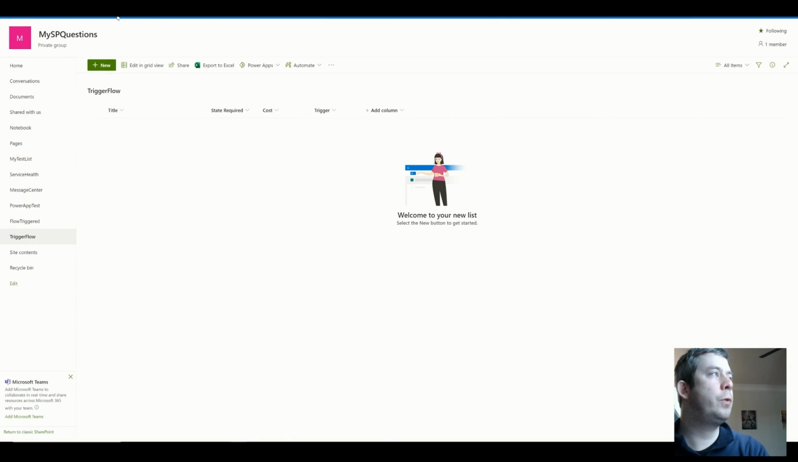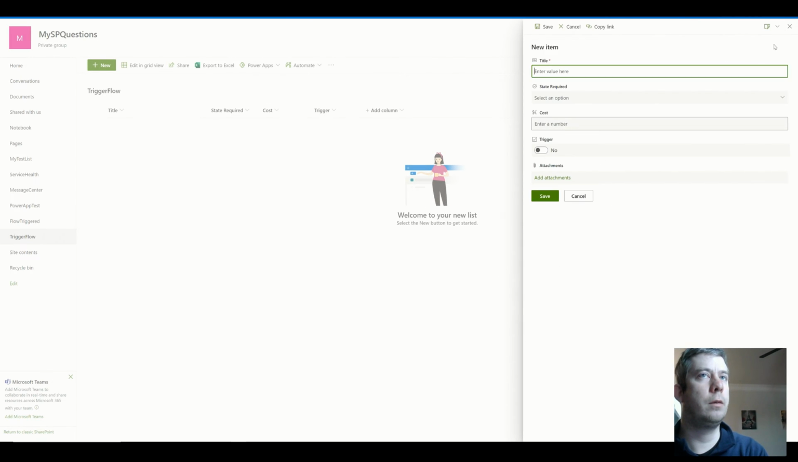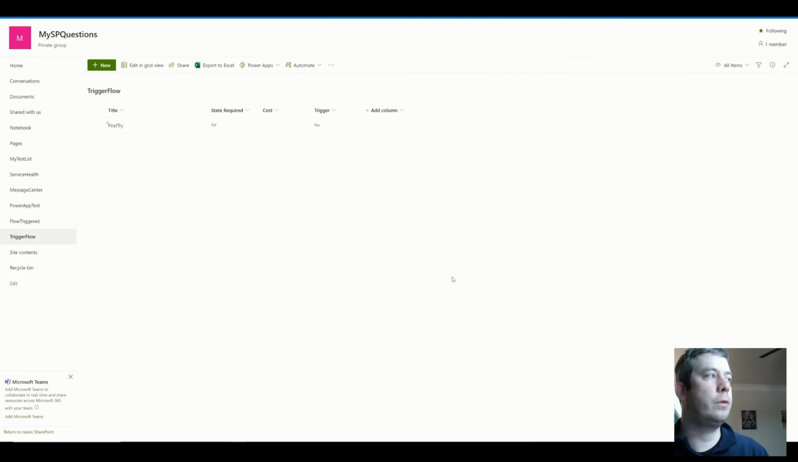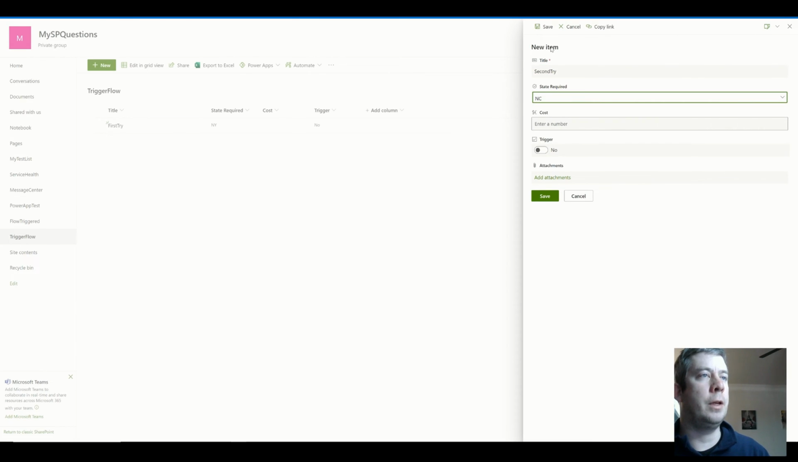So in our trigger flow list, we're going to create a new list item and we're going to name it first try. So the first try, I'm going to choose the wrong state on purpose. I'll choose New York and we're going to hit save. And then we're going to do our second try and we're going to choose North Carolina, and this time it should trigger.